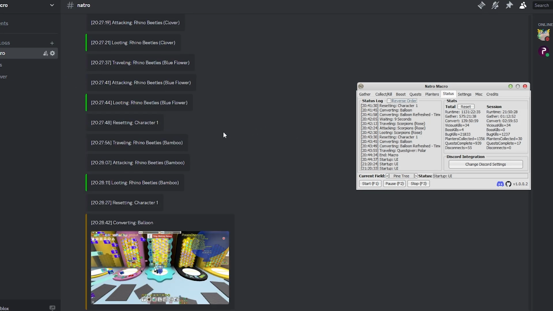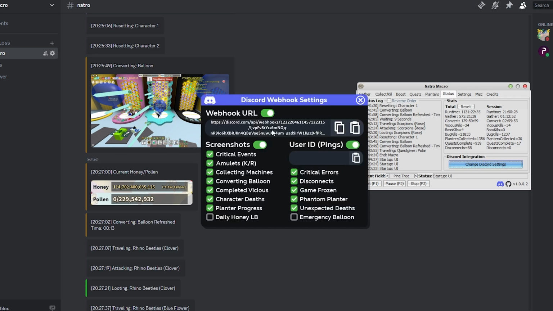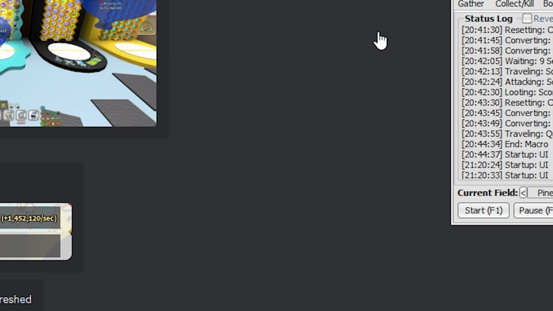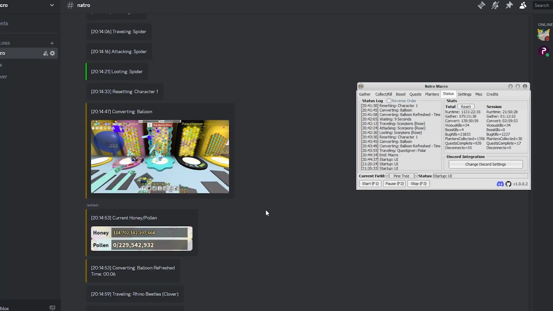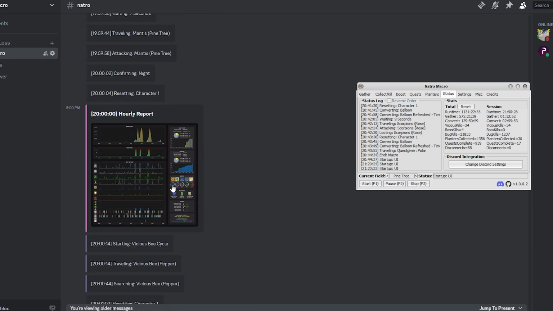But yeah, with this integration feature on, it will send you screenshots every time, whatever you choose. Like, I have screenshots for all of these. I disabled daily honey leaderboard because I don't really care about that. But as you can see, since I have the converting balloon screenshot ticked, it will send me a screenshot every time I convert my balloon. And every hour, it sends you a summary of what you have done so far on the past hour. As you can see, hourly report.